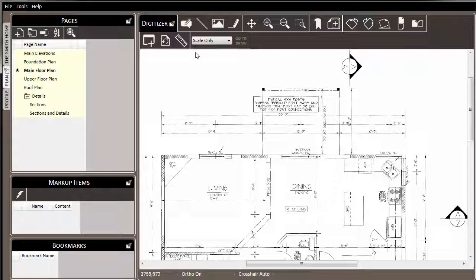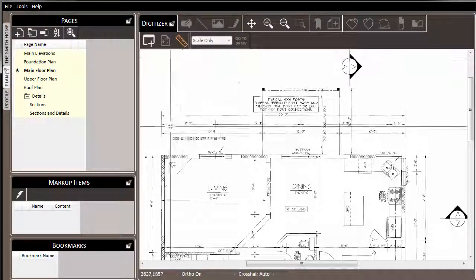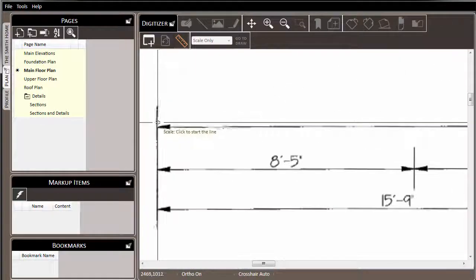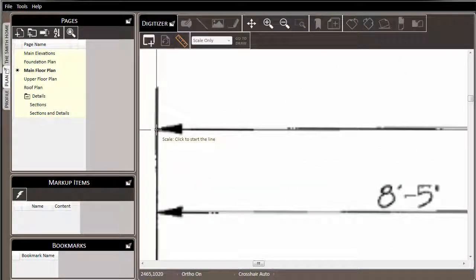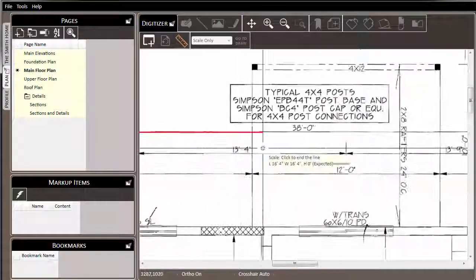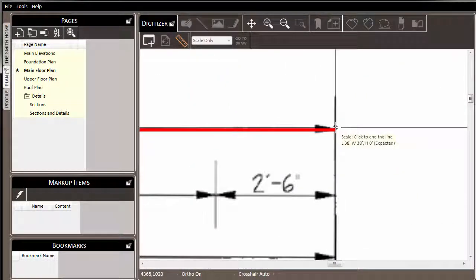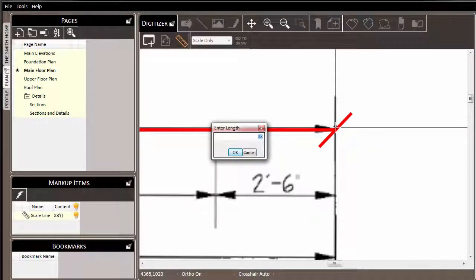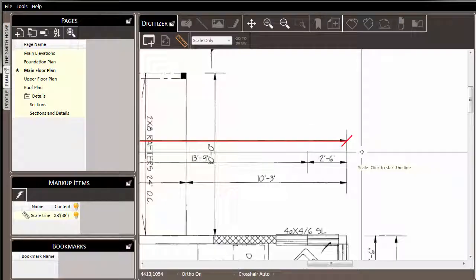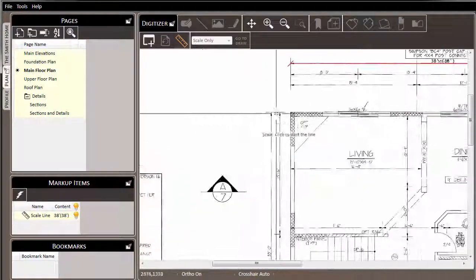Now we'll come and we'll draw a measurement to define one scale line horizontally. We'll click one end of the line, and as we go by, we'll note that this line or this dimension is 38 feet. We'll click the other end, and a box pops up. In this case, the program assumed it was 38, which is correct, so we'll click OK.